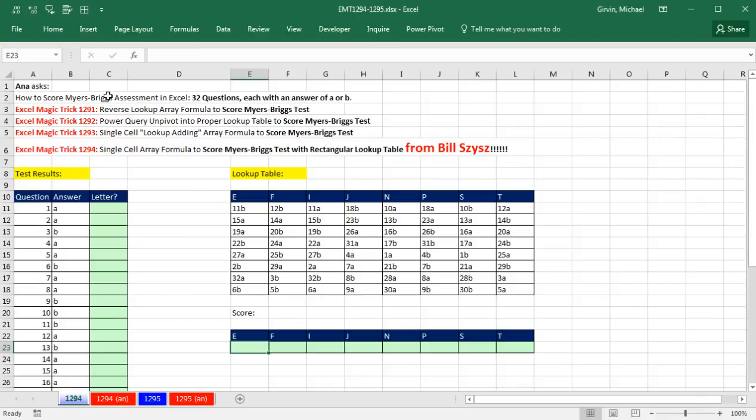Hey, the last three Excel Magic Tricks we've been trying to score a Myers-Briggs test. And we had this rectangular range. In the first one, 1291, we saw how to use this table. In the next two videos, we saw how to unwind this into a proper data set and then just do a straight lookup. But check this out.